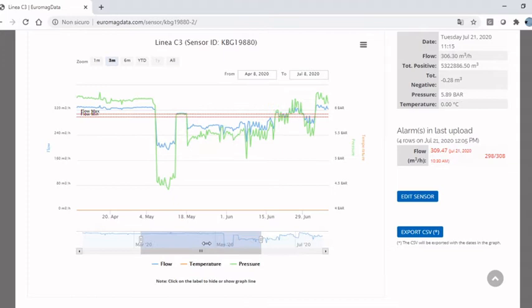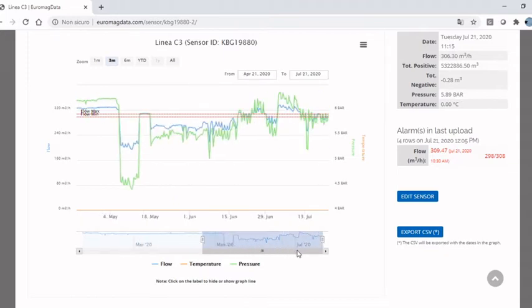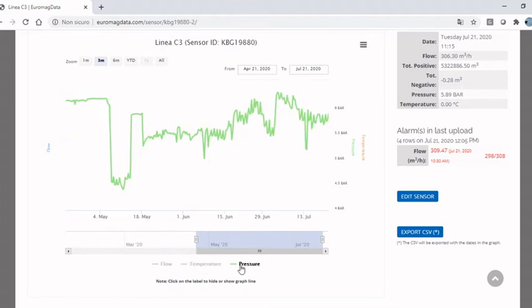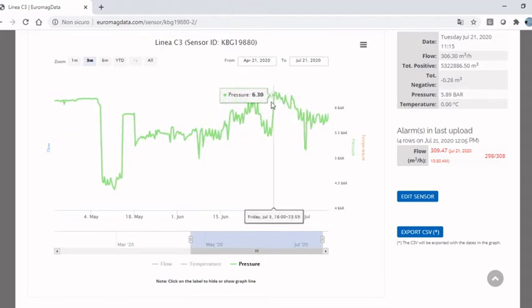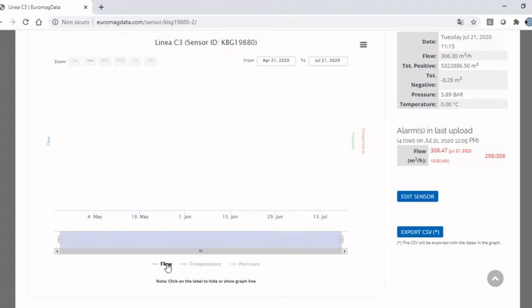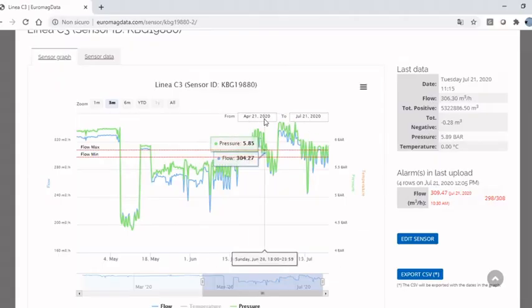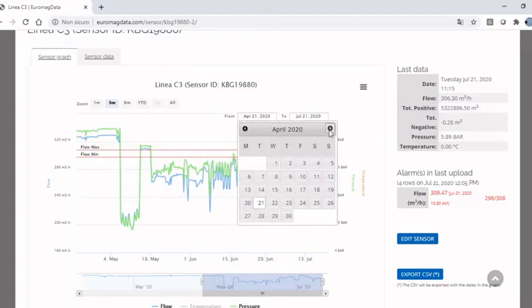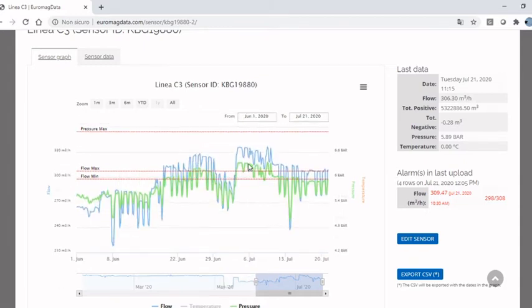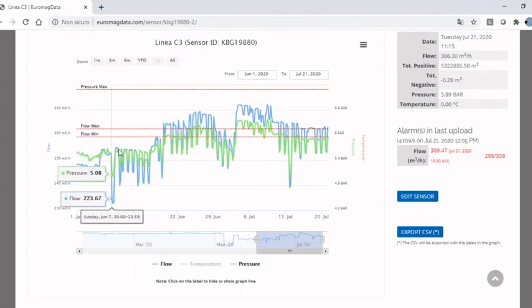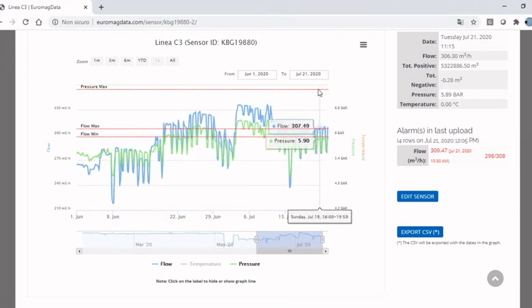We can scroll along the time frame or select the possibility to read just the pressure values or just the flow values, or both of them together. We can select the date and time we want to see the data. So let's assume we want to see the data from June 1st to July 21st, and here it is. Displayed on the graph is only the data transmitted between June 1st and July 21st.